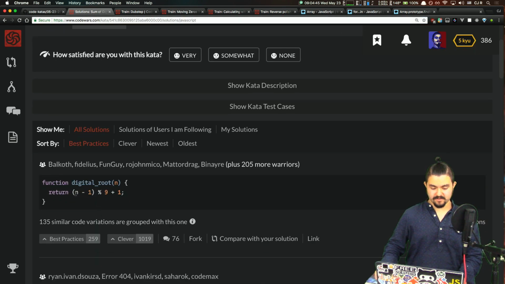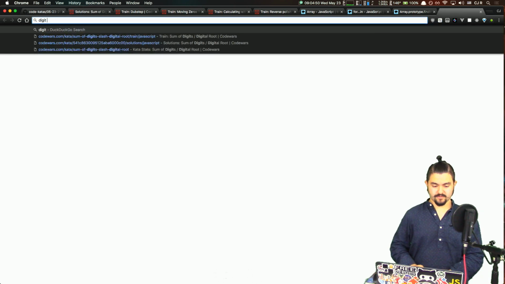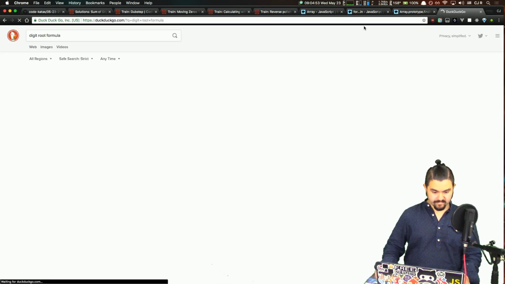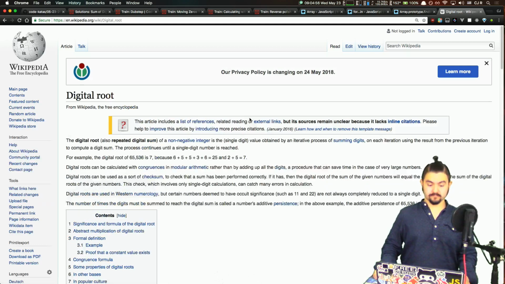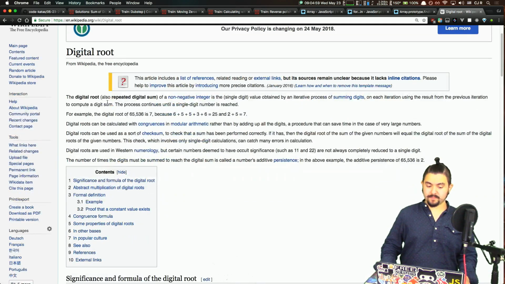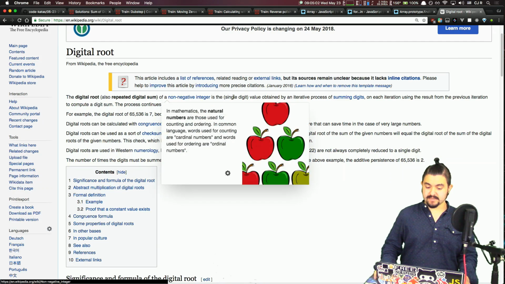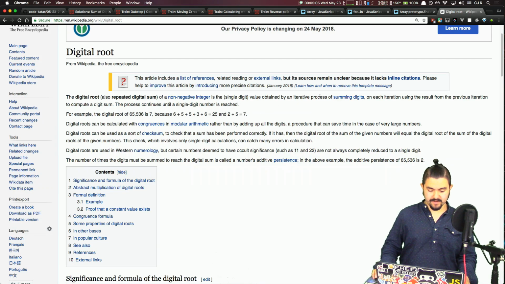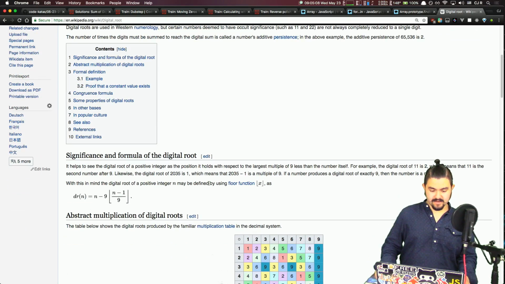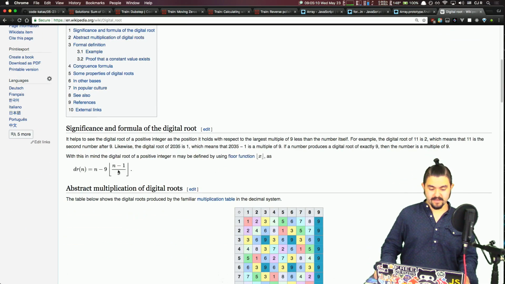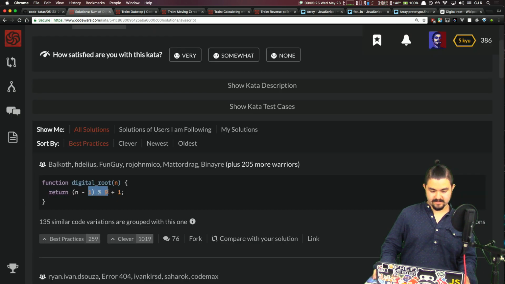Like number minus 1 mod 9 plus 1. What's that? Digital root formula. Wikipedia. The digital root, also repeated digital sum of a non-negative integer, is the single digit value obtained by an iterative process. Okay. Significance and formula of the digital root. Okay, so this is a formula: n minus 9 times the floor of n minus 1 divided by 9. Is that what they did? N minus 9? No.